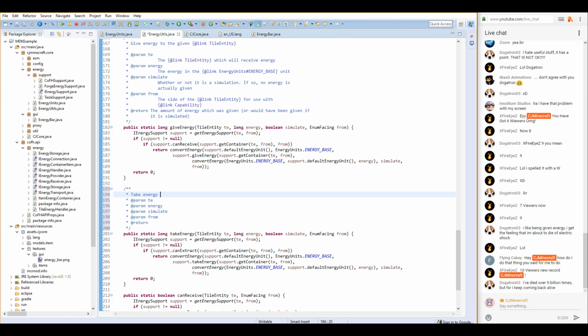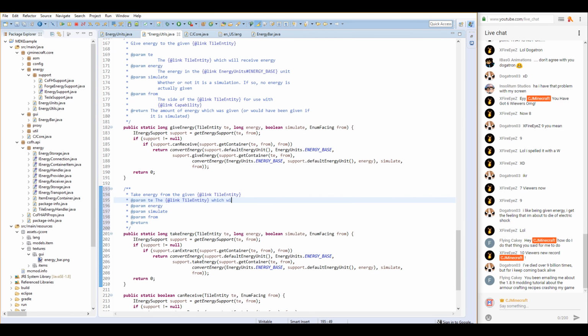Take energy from the given tile entity. Dogtron now going to take all your energy. Look at you. The tile entity which will have energy extracted from.